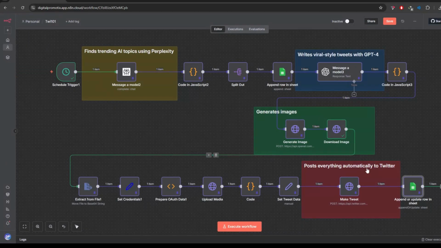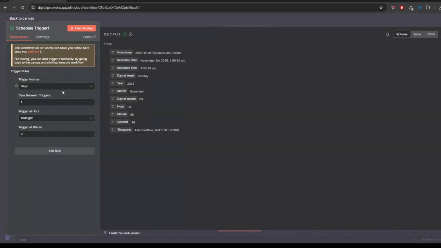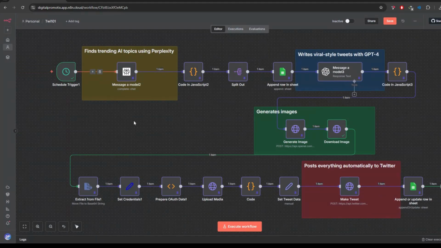Now, let's build it step by step. First, we need to tell n8n when to run this workflow. I'm using the schedule trigger node set to run every day at 9 a.m. You can adjust this later to run multiple times per day once you are confident in the system.